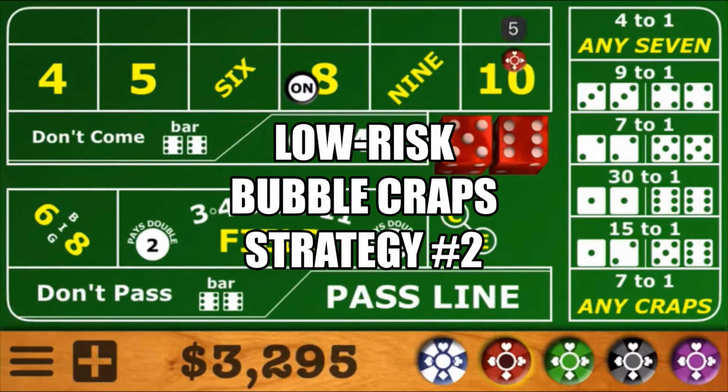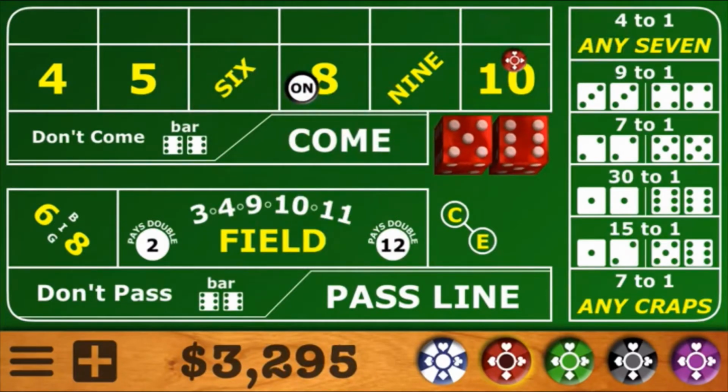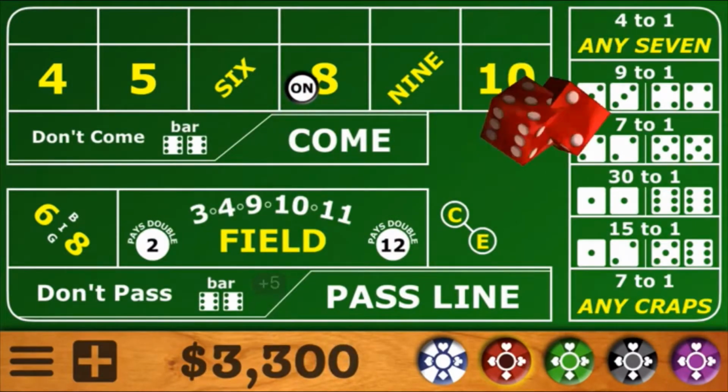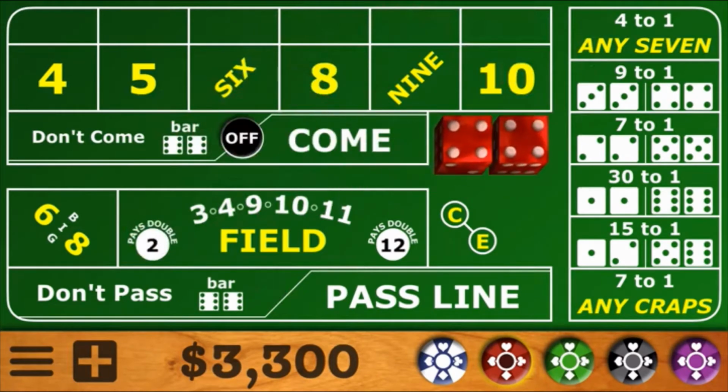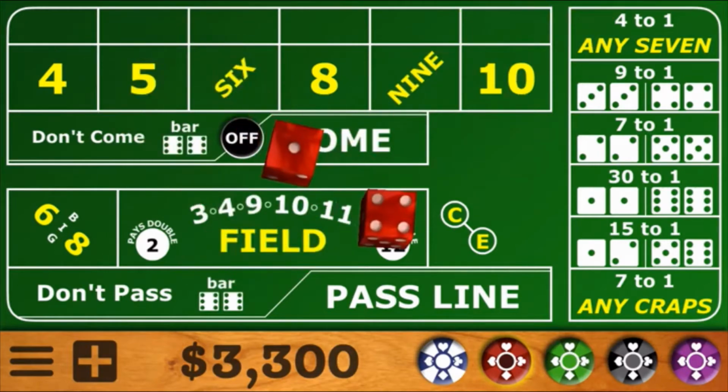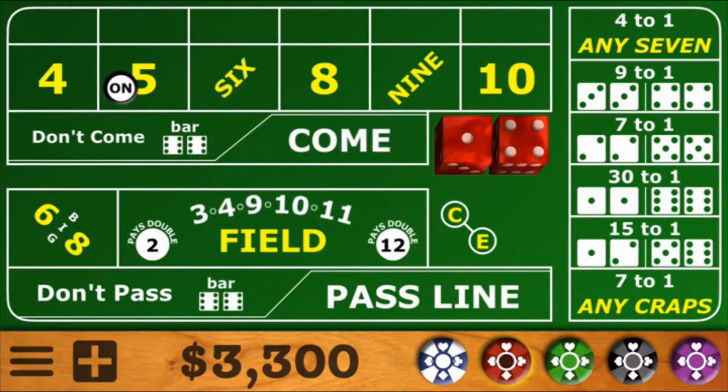We're going to start with $3,300. Let's get this stuff out of the way. Start with $3,300 and buttons off. So we're going to go ahead and get a number established here. This will be a $10. We're going to play this like a $10 table. So 5 is going to be our number.